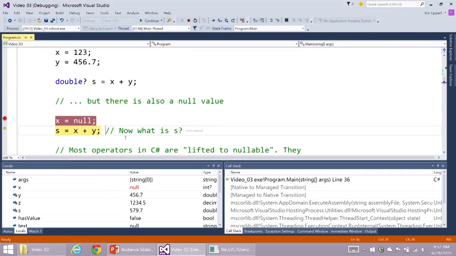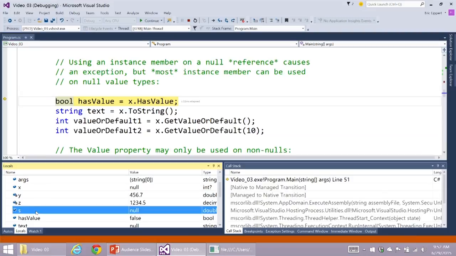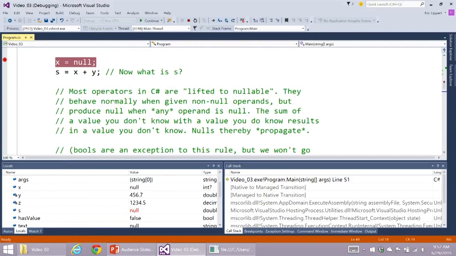All right, so now what do you think the sum is going to be when we add null plus the value of y, which is still 456.7? Well, we can look at it here, and it turns out that it is null. So the addition operator in this case is said to be lifted to nullable. And lifted operators perform perfectly normally when you give them all non-null operands. They produce null if you give them any null operand.